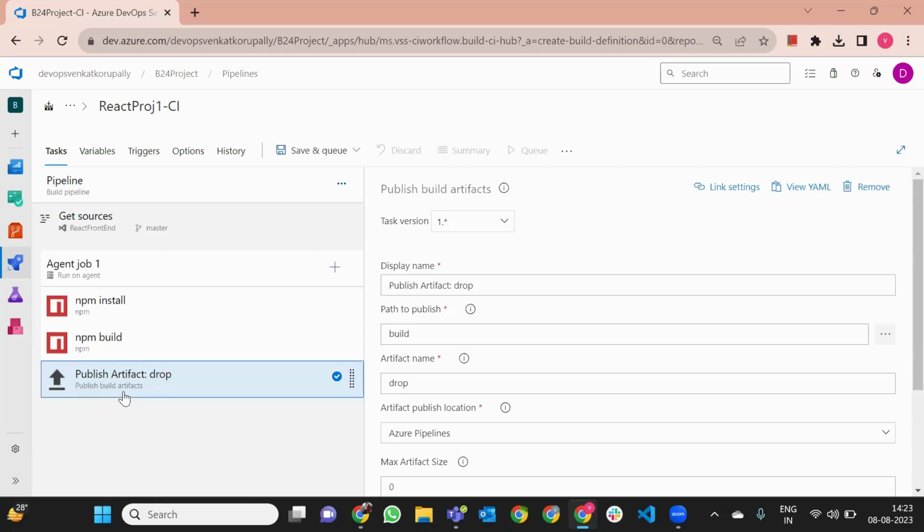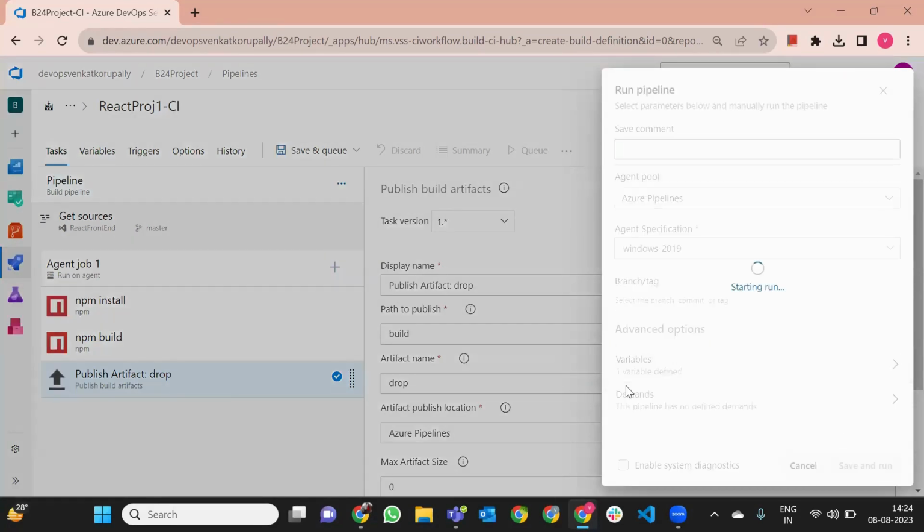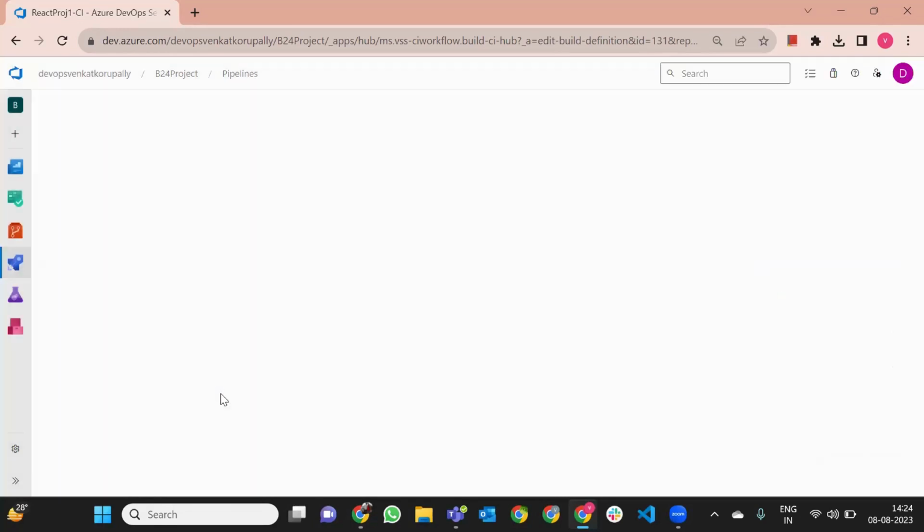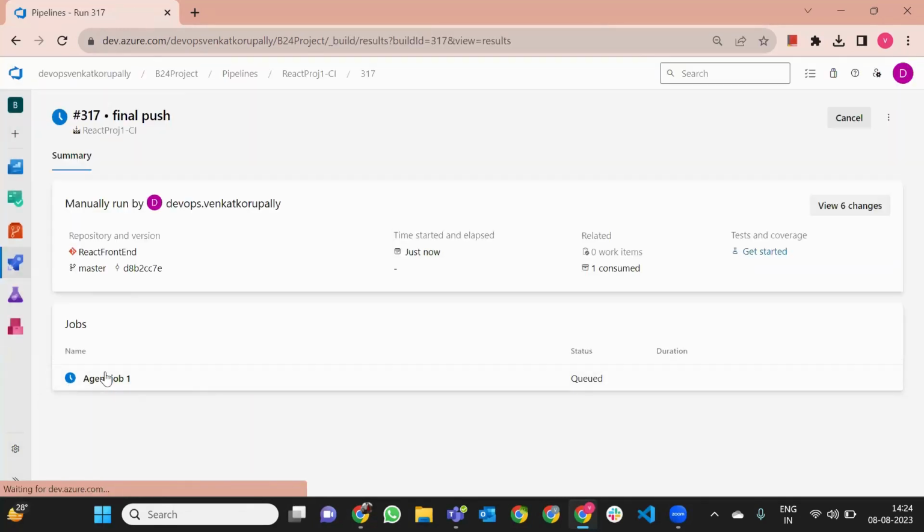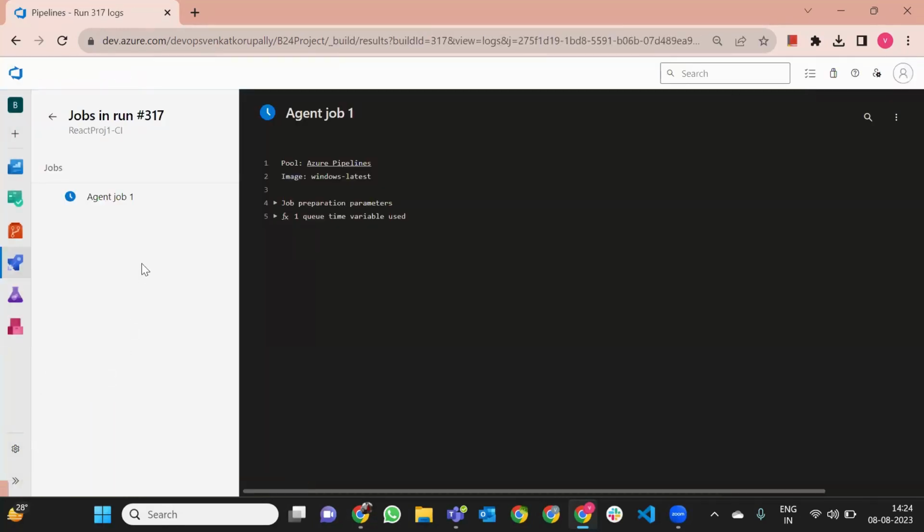Now, when you create an artifact, guys, called drop, you can give any name, guys. This is my drop, my artifact name. I need to create it out of a build folder. So guys, mention the name of the build folder. That's it, guys. Save and queue. Very simple. Save and run. Only 3 tasks if it is React programming language. Select the button agent job.